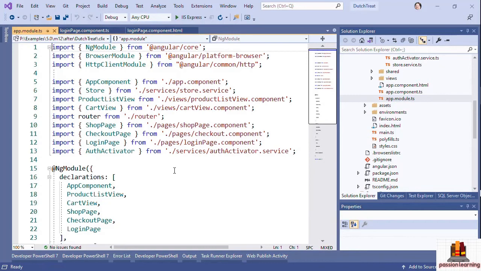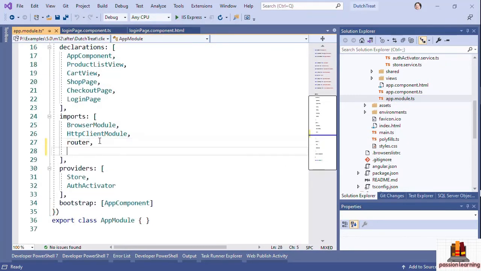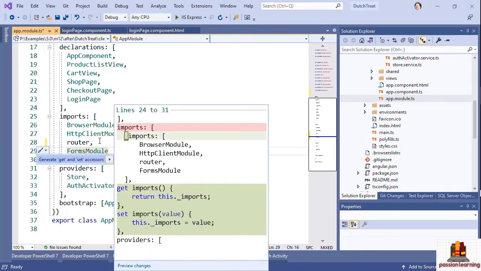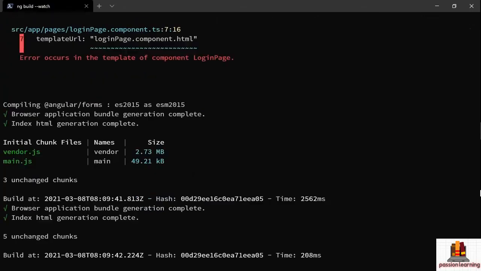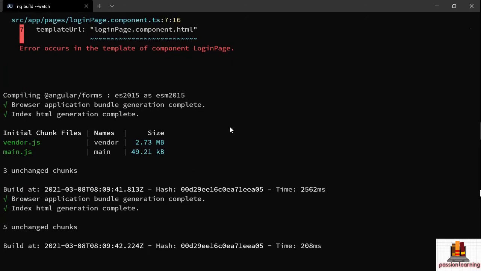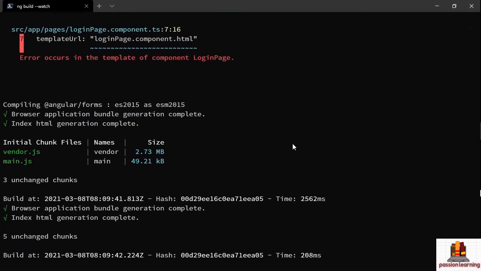So let's come back here and go again to our app module. You can see this is getting quite big. And what we're going to need to do is add yet another import here, and that's for the forms module. That's where all the two-way data binding exists. And this brought this in from the Angular Forms project. So if we come back here where it's building, we can see it now built fine because it knows what to do with the ng model. ng model is part of the forms binding package.